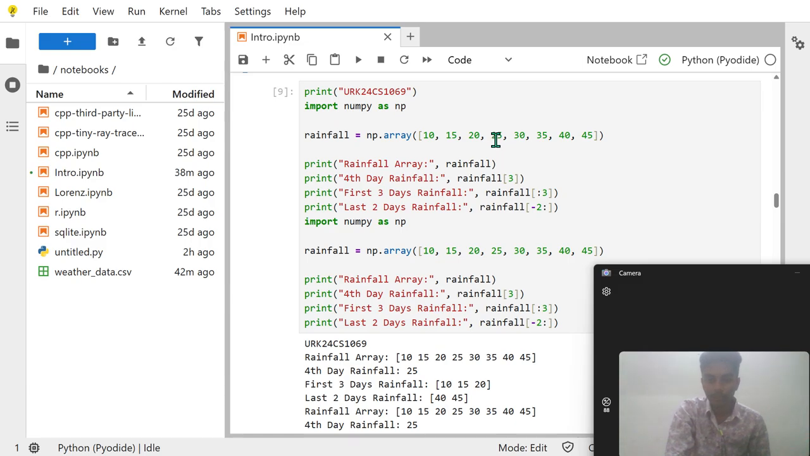Then next we are creating array indexing. We are creating a rainfall array. Rainfall 3, the output is 25. Index starts from 0, so index 3 means the fourth element. Rainfall colon 3, so the output comes as 10, 15, 20, the first three elements. Then rainfall minus 2 colon gives 40 and 45, the last two elements.